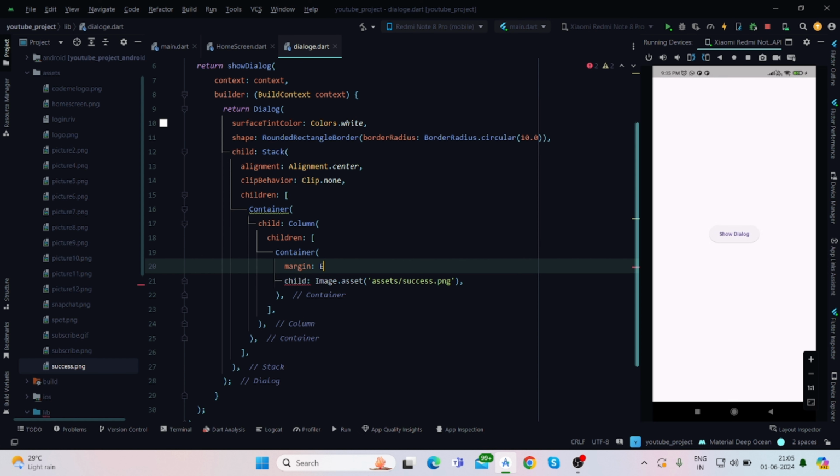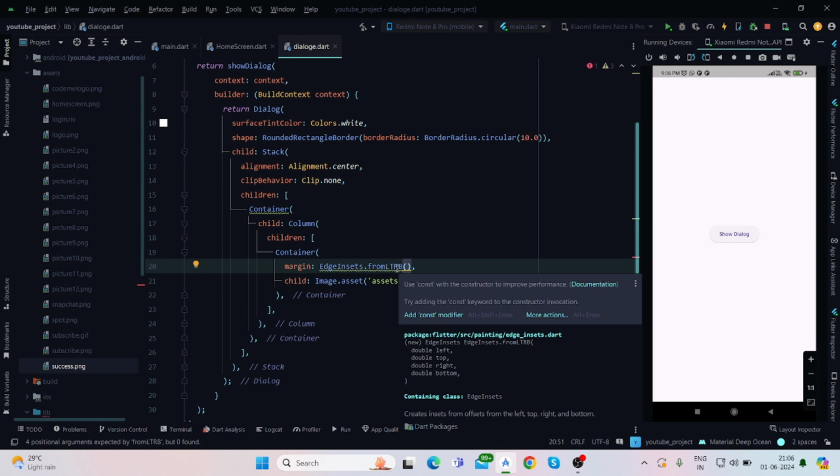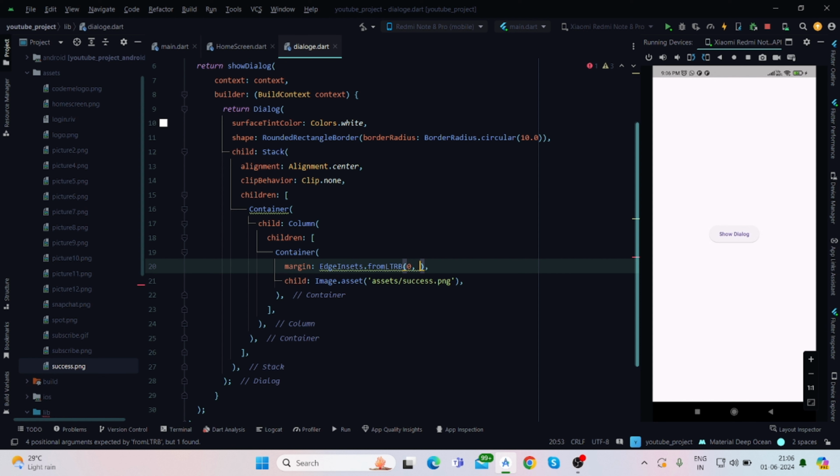As a margin, I'll take EdgeInsets.fromLTRB, and if you see, it has the properties left, top, right, bottom. From left and right I'm not providing any margin, and from top and bottom I'll provide 0. From top I'll provide 40, and same from the bottom.